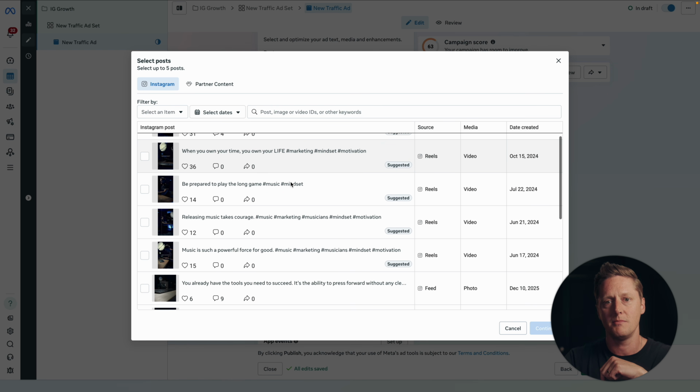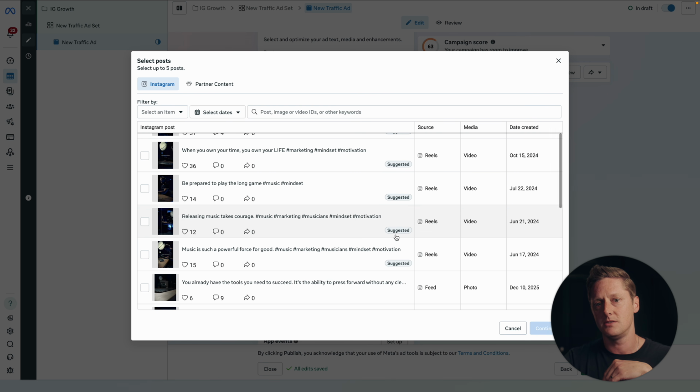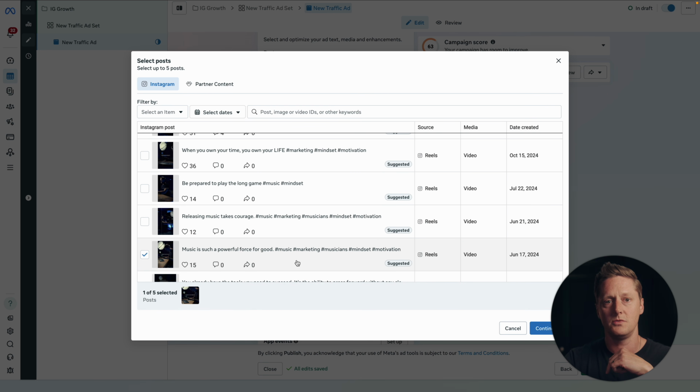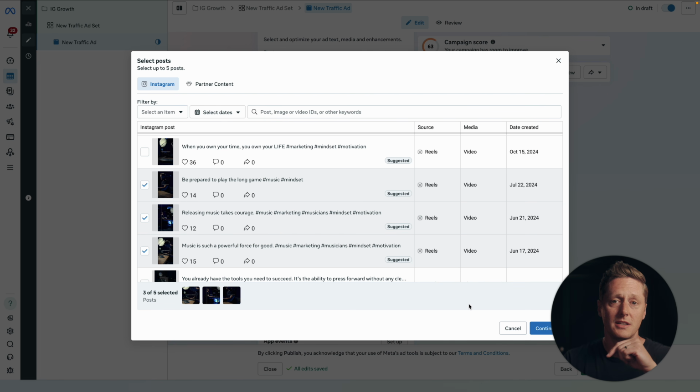Now I have all these Instagram posts from my account, and some of them even have these little suggested things on them. So I'm going to do this suggested post, and this suggested post. I can select up to 5. This is a new thing that Meta has rolled out in the last year where you can select multiple posts and it will show different ones to different people depending on what it thinks will work. I love this. I use it all the time. It works gangbusters across formats, across objectives, everything. So I'm going to use it here. I'm just going to select these 3 for this example. I'm going to go to continue.